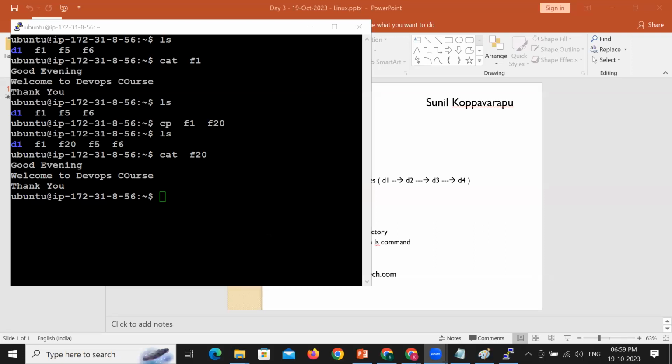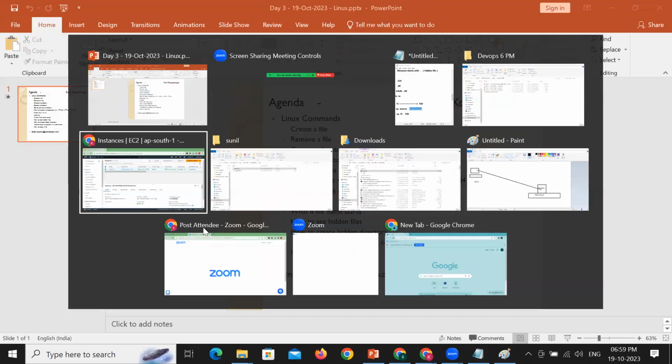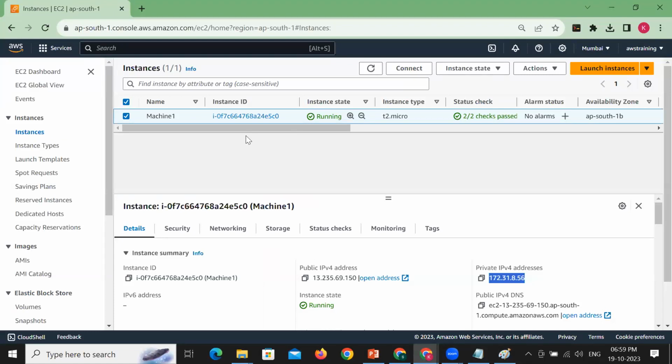Once you're done practicing, you have to disconnect the terminal, exit to disconnect the terminal. Now the machine is still running. I want to use the same machine tomorrow and continue this tomorrow. So I have to stop the machine. I don't want to terminate it because I'll be using the same machine tomorrow. I will be stopping the machine so that I can start it again tomorrow and continue more about Linux commands.